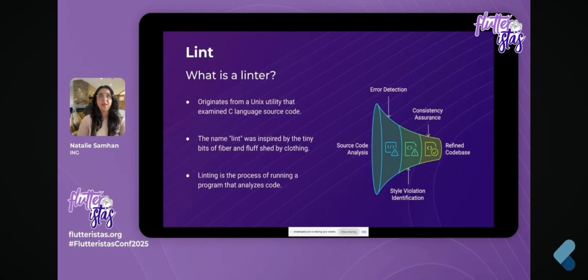So a little bit more about lints. What is a linter? A linter is a program that we run to analyze code. And this originated from a Unix utility that examined C language source code. The name was inspired by the bits of fiber and fluff shed by clothing. So a linter acts as a lint trap, catching all problematic code while leaving the rest intact. It analyzes any errors, style code violations, and just overall ensures consistency throughout the code base.